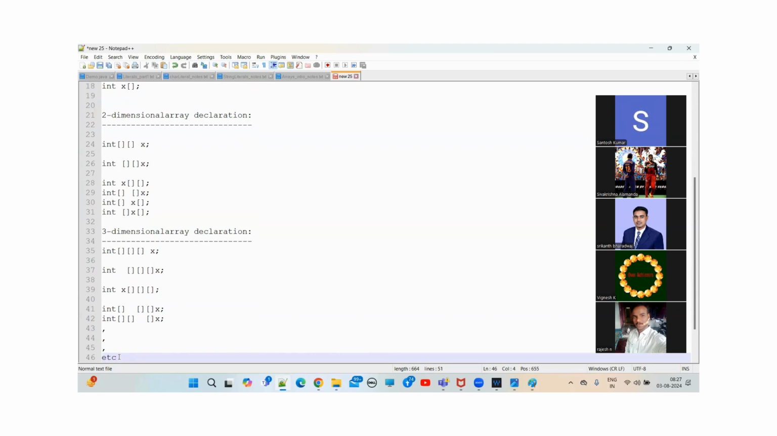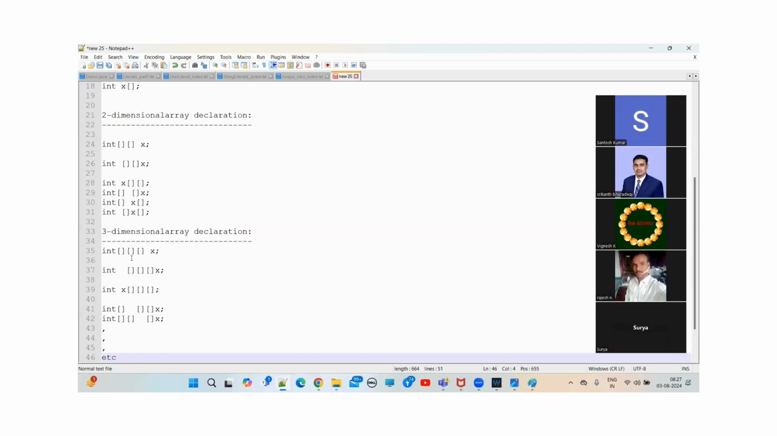But what is the valid one, guys? What is the recommended one? All are valid. Compiler will not throw any error, guys. But what is the recommended way? Come on, guys. Unmute yourself and tell me what is the recommended way to define three-dimensional array? The first one. Why the first one? Because here type is completely separated from the variable.